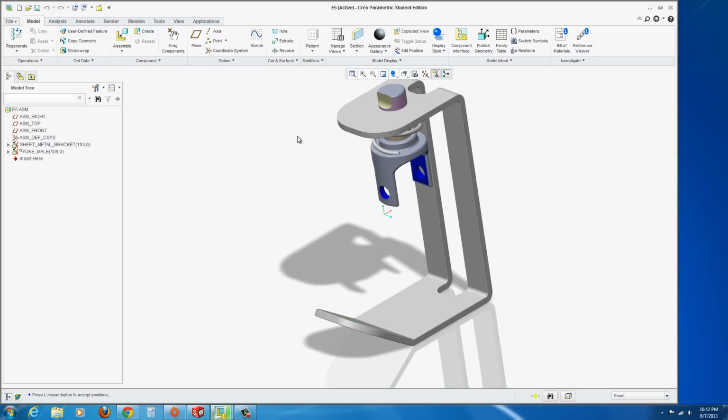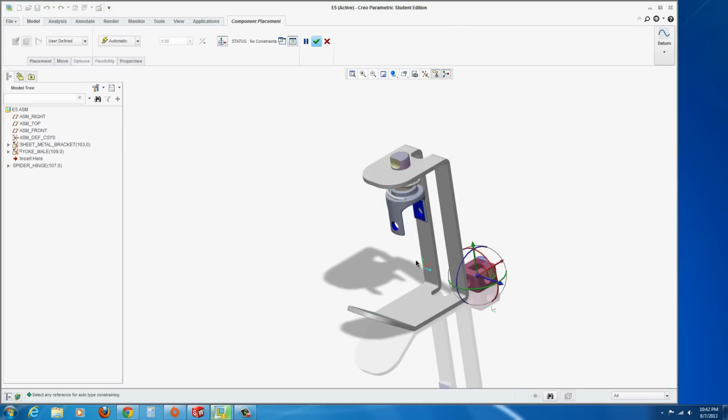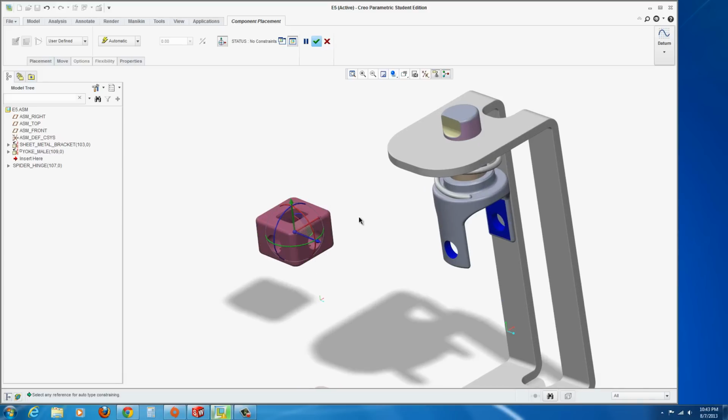All right, as far as the next item here, we're going to go ahead and import another part. So we go to Assemble and find the spider hinge. Hit open, and again you can see this component. You can move it around, up and down. If you grab these rings, you can actually rotate it if you wanted to. Sometimes it's helpful to get it closer to the position it's going to be mounted in ahead of time rather than later.